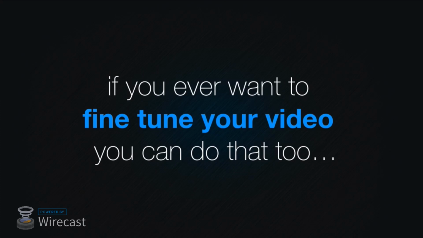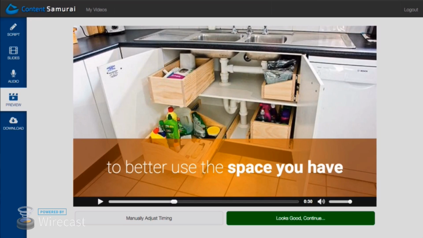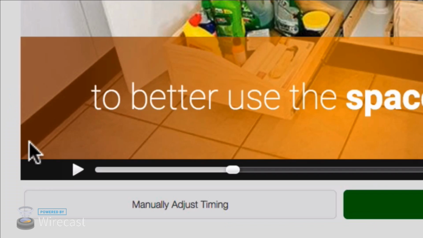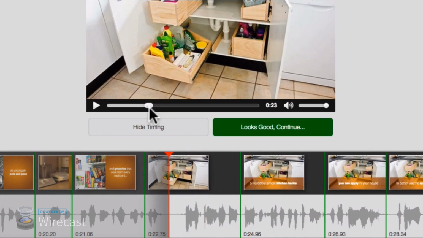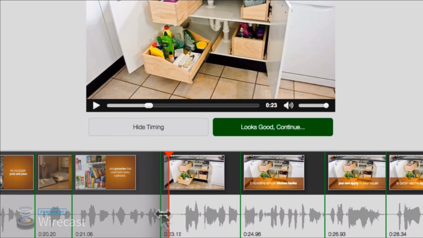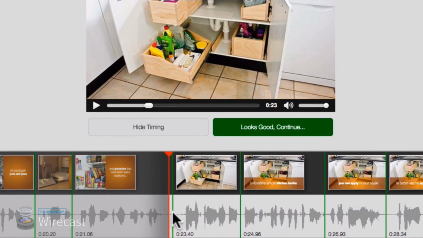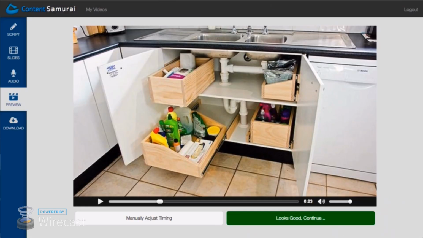And if you ever want to fine-tune your video, you can do that too, because we've also added the ability to adjust the timing of your slides and audio to your liking. Simply click the Manually Adjust Timing button, move the scrubber to a specific point in your video, and drag the handle to adjust where each slide starts and ends. As you can see, Content Samurai does all the hard work for you.